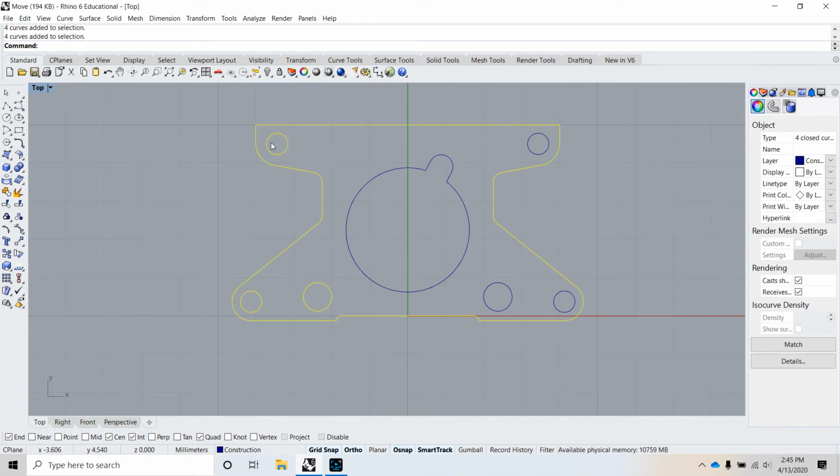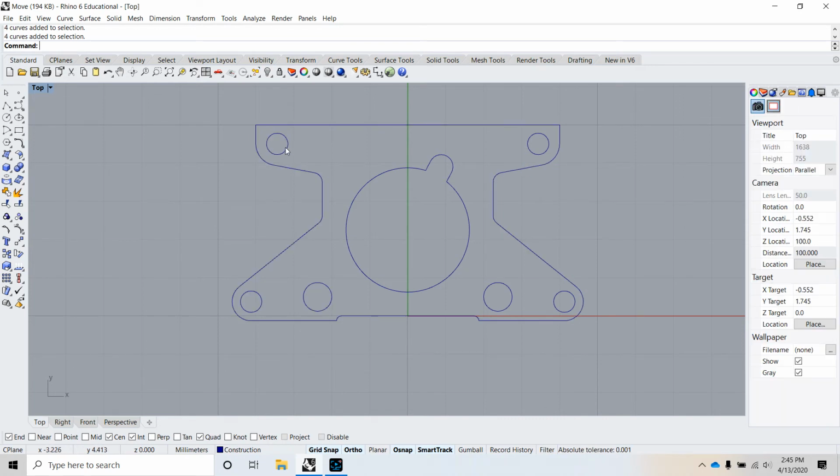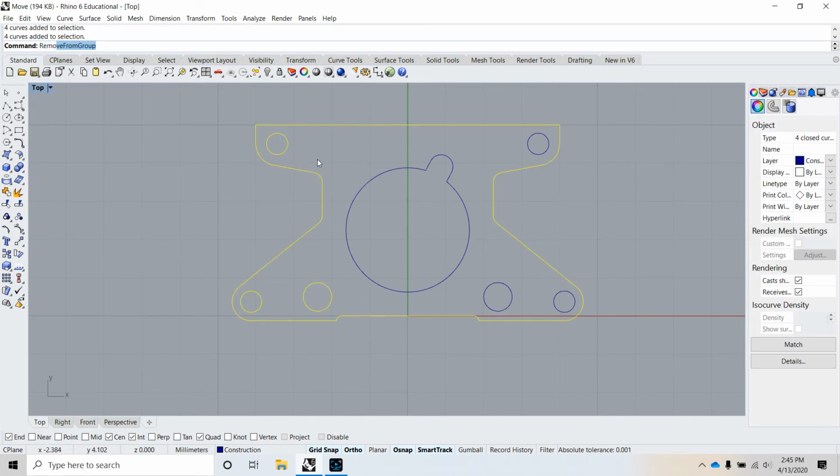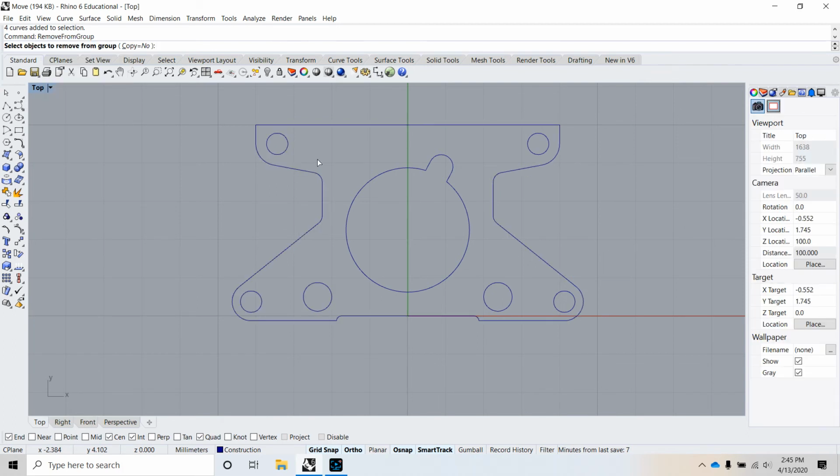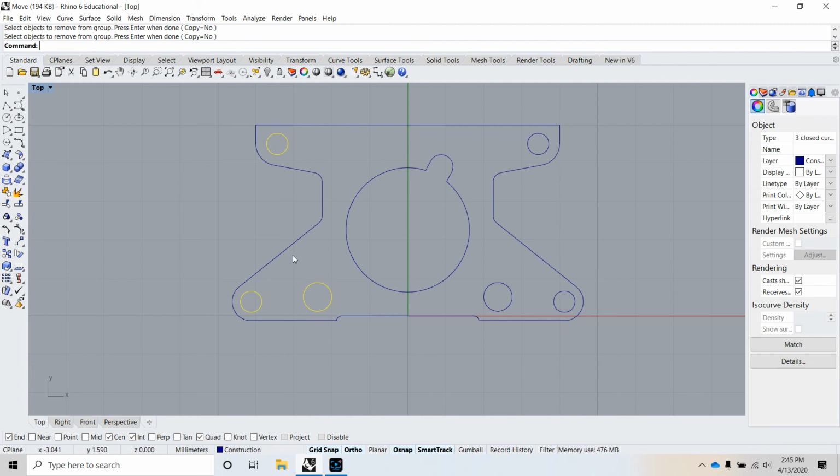And the group is still in here, so if you want to remove these circles from the group, if that's what's going on in your scenario, just select the objects to remove using the remove from group command.